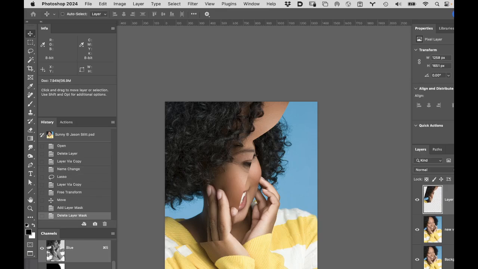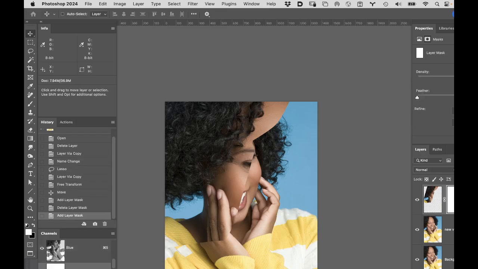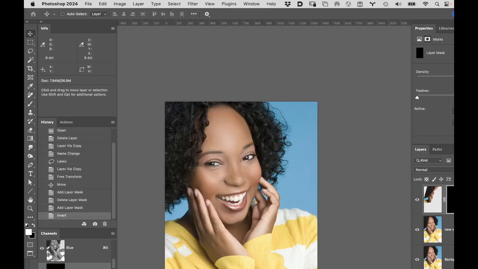So now I'm going to add just a regular layer mask. I'm just going to click again on the icon at the bottom of the Layers palette to add a layer mask, and it adds a white one. But now the white layer mask is selected. You can see it's got the borders, the bounding boxes around it. Just hit Command I to invert it, and we now also have a black layer mask. I'm going to hit Command Z to undo that.